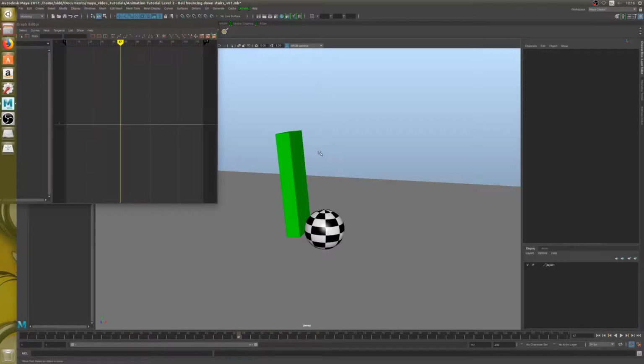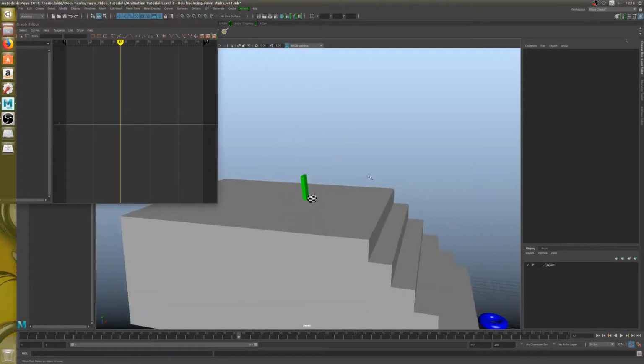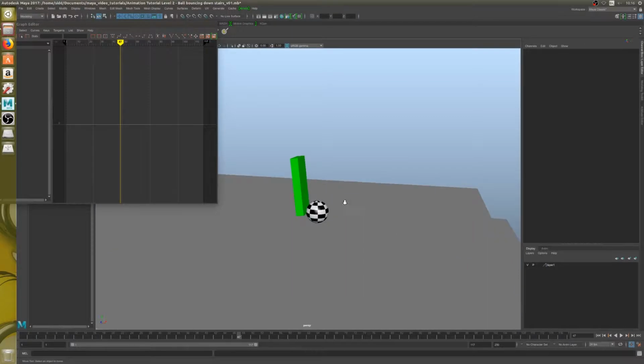Right, this is part 2 of the bouncing ball going down some stairs. In part 1 we animated the paddle swinging back and forwards, which is going to hit the ball and send it down the stairs. This is going to be the longest part of the tutorial because the ball requires quite a lot of animation and quite a lot of work. But plenty of experience, plenty of learning.